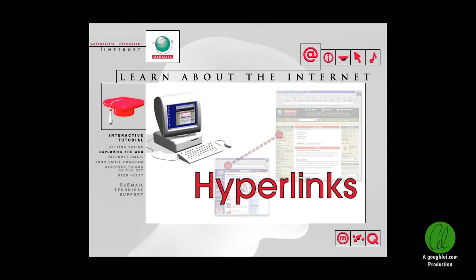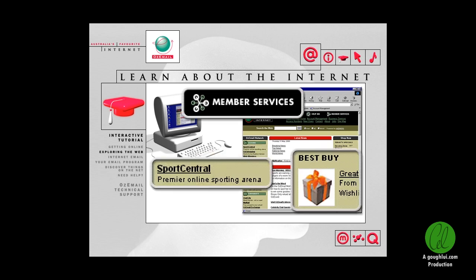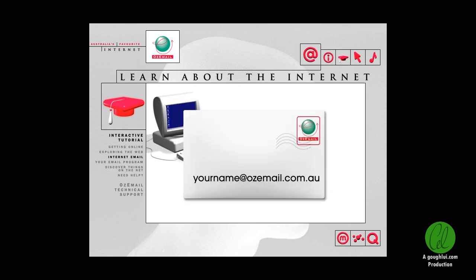Hyperlinks are the easiest and most important way of getting around the internet. A hyperlink is a link from one part of the internet to another. It may be a word, several words, or an image. When you see a hyperlink, you can choose to click on it and move to the next location. Sometimes the words may be underlined, but regardless, when you move your mouse over a hyperlink, it will change into a small hand.